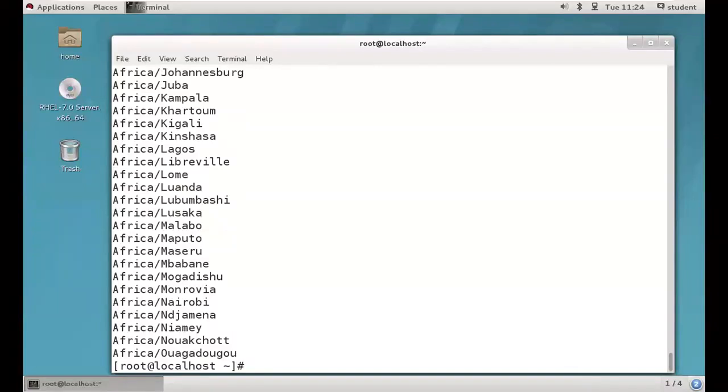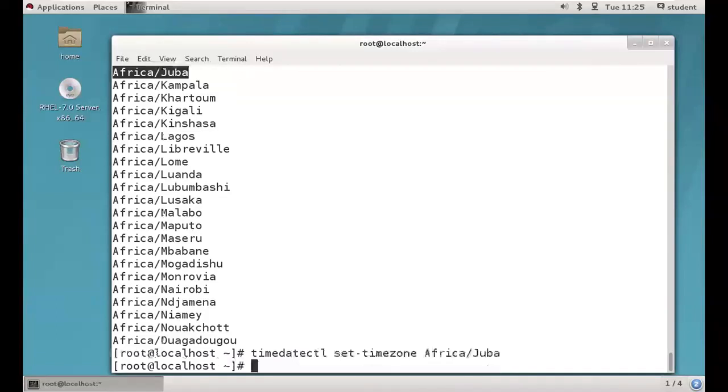If you execute timedatectl list-timezones, it is going to provide a huge list. If you need to quit from that list, Q is the option. We are back to the terminal. Got it, guys? Now we are going to modify the time zone. timedatectl set-timezone. Okay, time zone. Got it, guys? Then you can give the time zone. For example, we are providing Africa/Juba. Then hit enter.